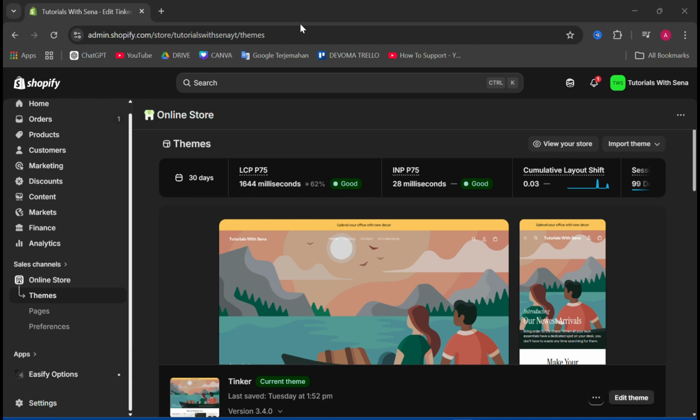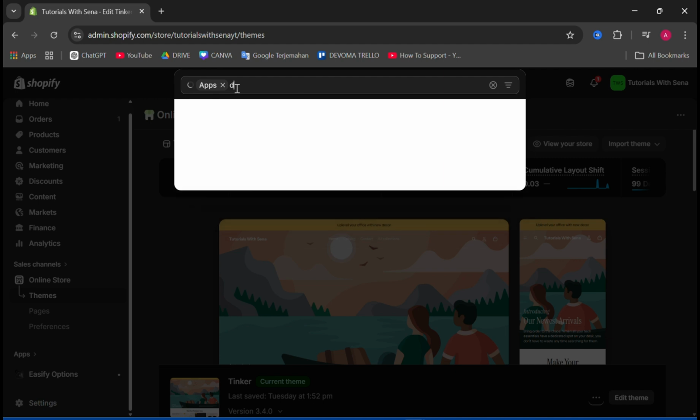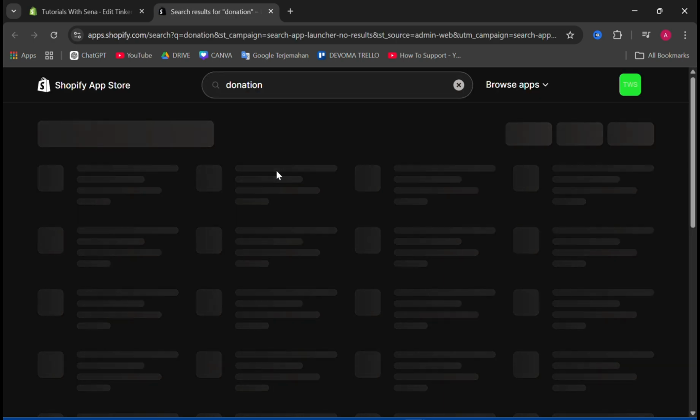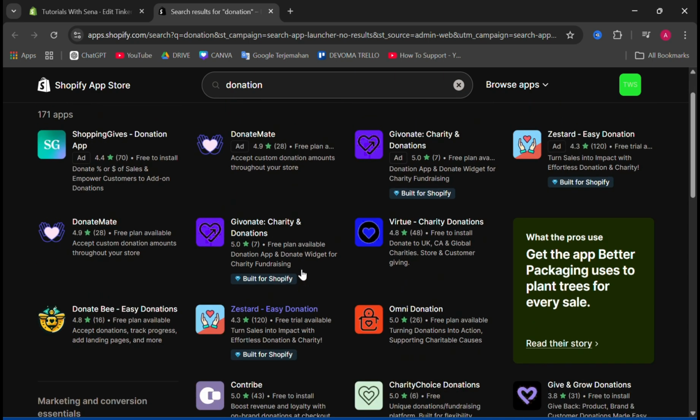First, you have to log into your Shopify account, and then in the dashboard you can navigate to apps here. You can click on it, and then you can search donation in the Shopify App Store, and then you will be redirected to the Shopify App Store, and these are all of the apps that you can use.